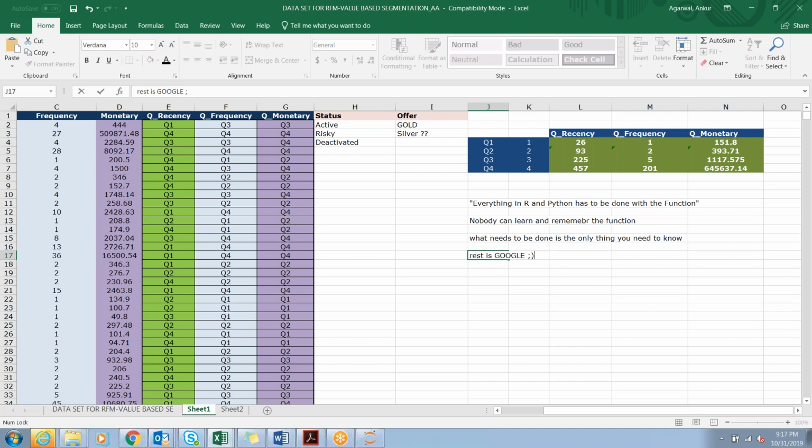The rest is Google and a winking smile. Feel free to take help from Google and Stack Overflow as far as Python and R are concerned.